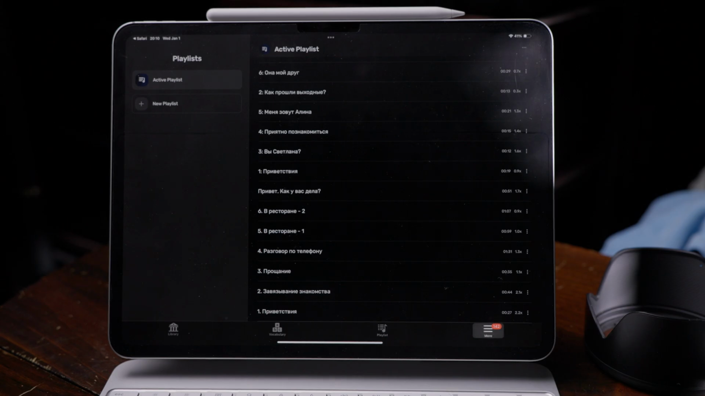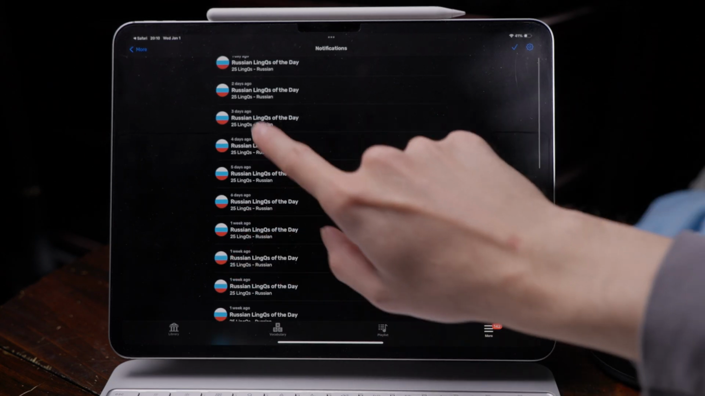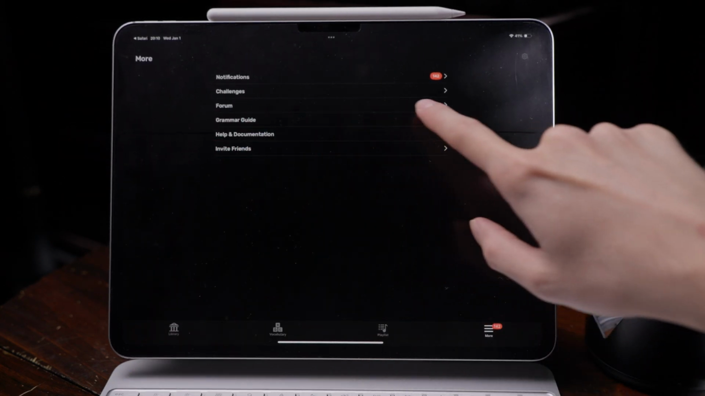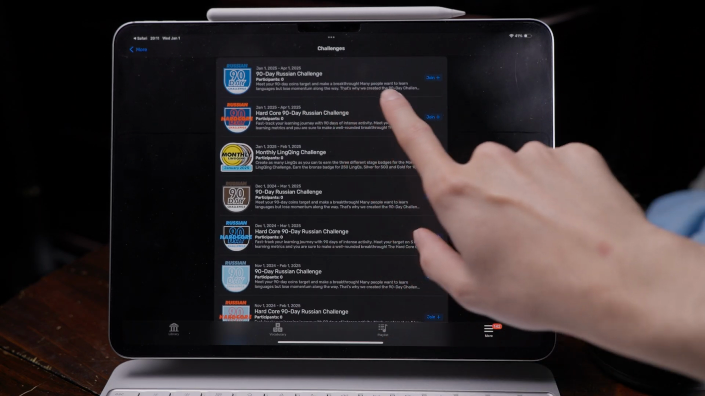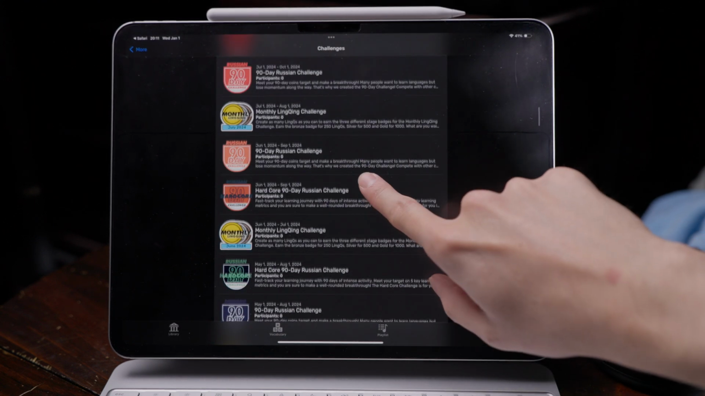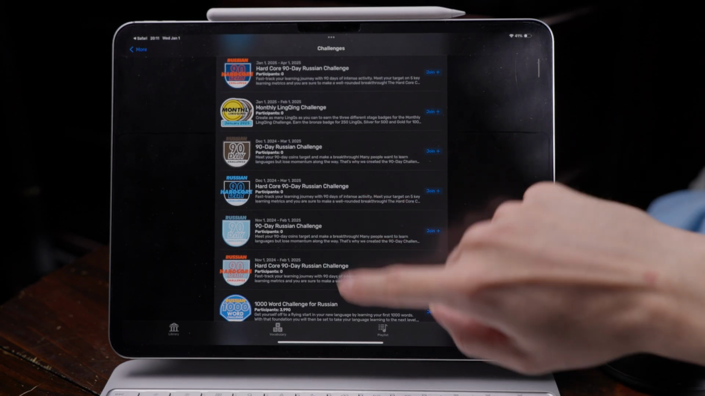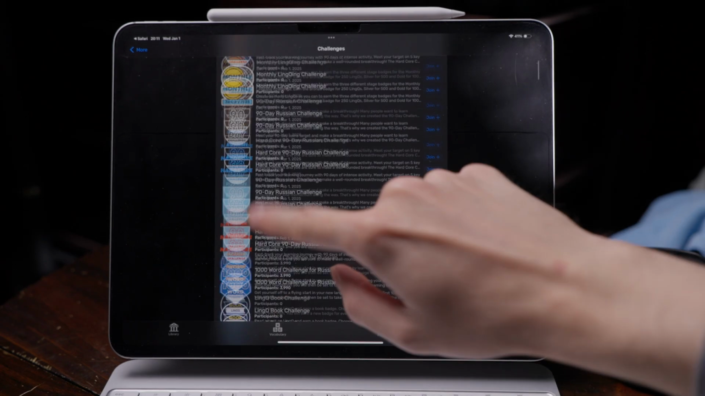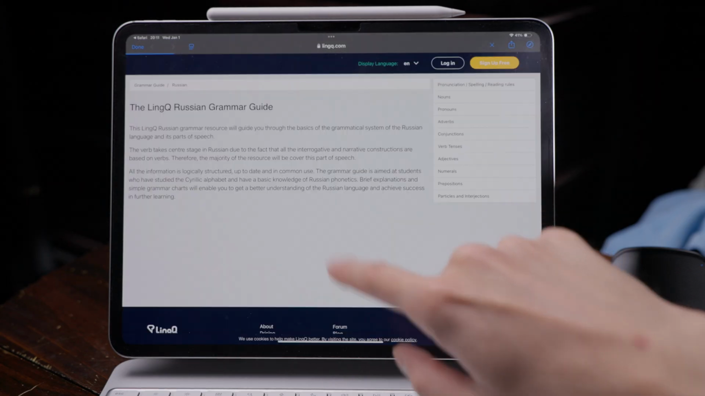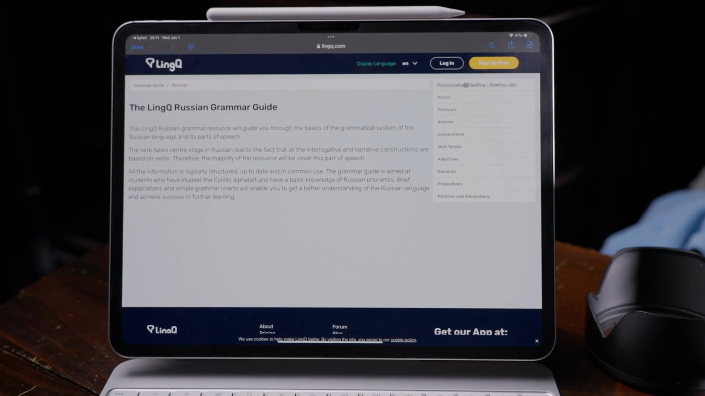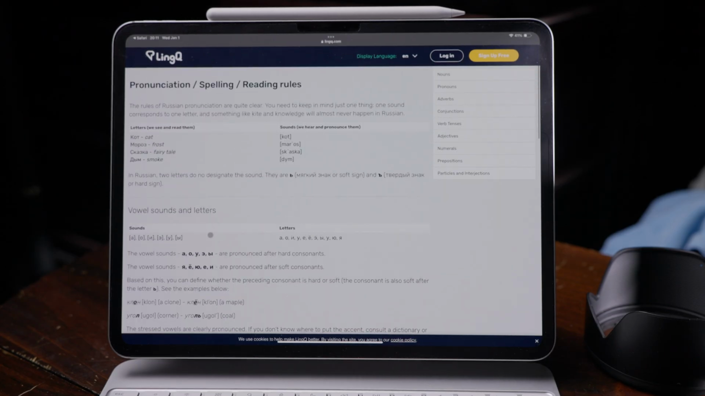my listening hours in. If I go here to more, we'll see all of the notifications that we have, which basically are notifications telling you to go ahead and review your Russian or whatever language you're working on. We can see here that you have challenges, which are community-based, and so there's 90-day challenges and other things like that, so you can go and join with other people who are doing those if you want. There's also a forum that you can go to, and the grammar guide. So like I said, the grammar guide is really nice because we actually get the ability to go in here and we can see pronunciation, spelling, and reading rules.